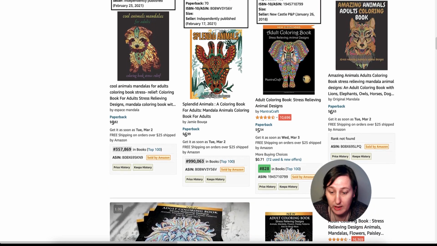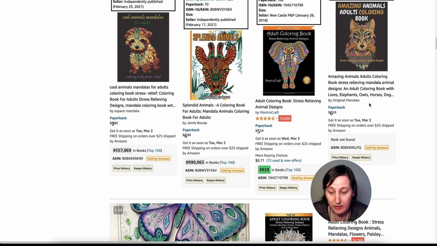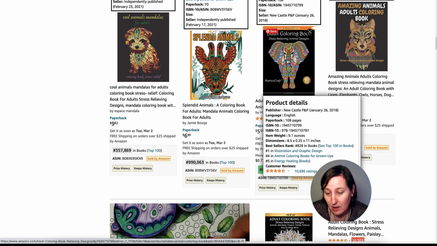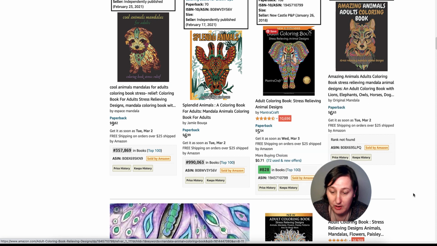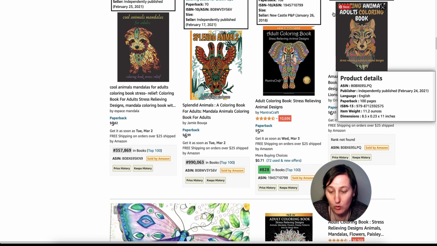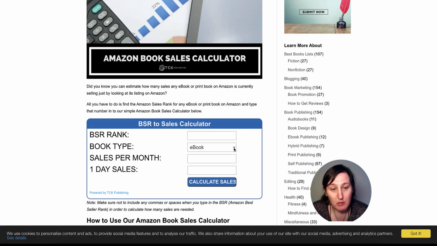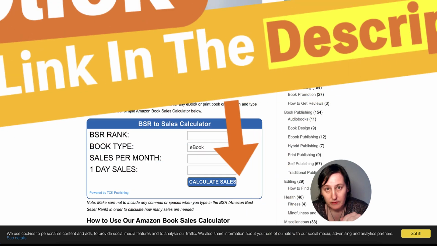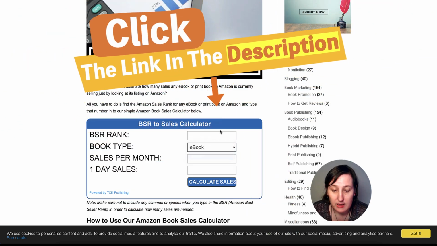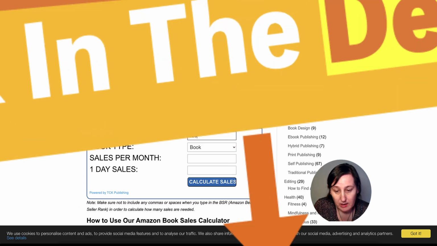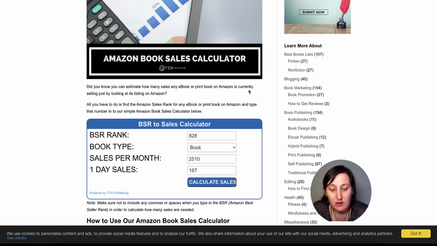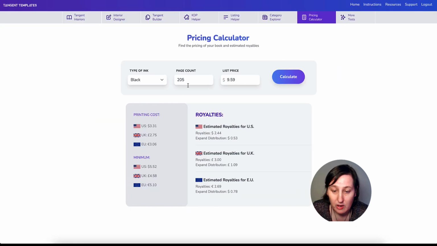And in fact, there's one here for 828. So we will have a look at this. There's 108 pages and it is 554 and 828. So if we type, I'm on tkpublishing.com. I'll leave a link in the description for the calculator. And it's 828. Calculate. So it's selling 2,510 books a month.